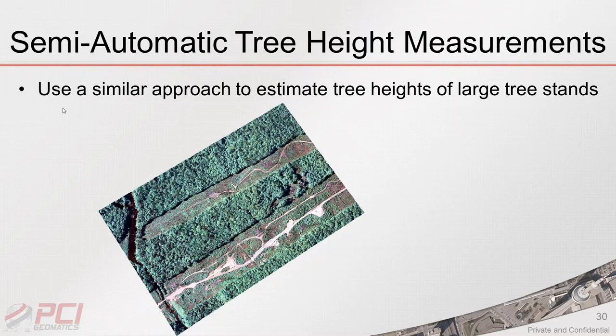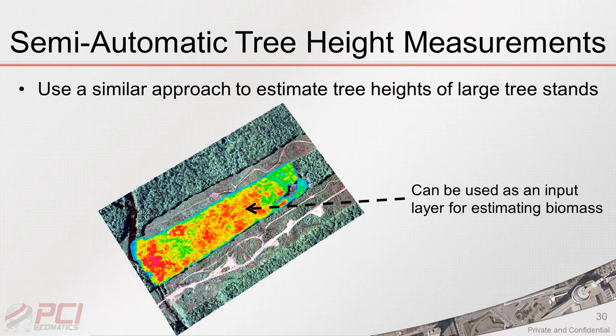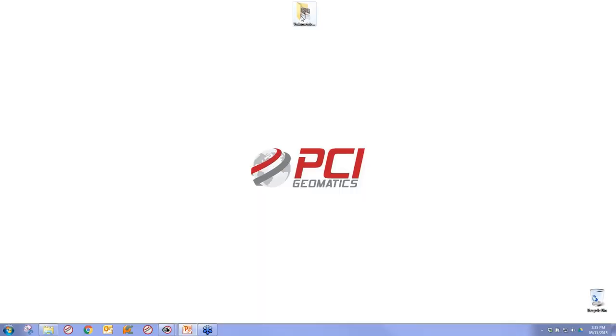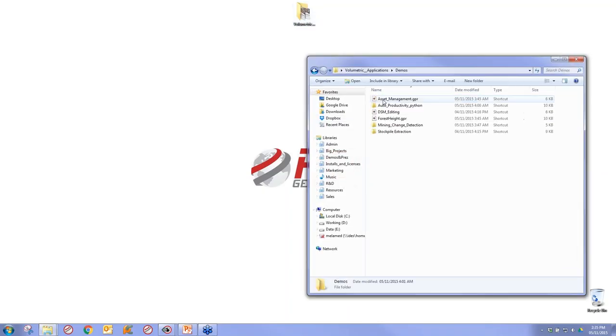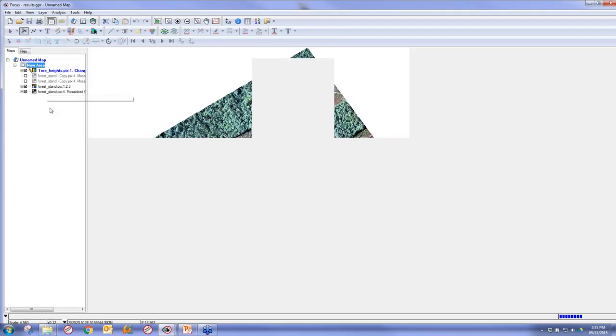So now, moving along, the next area that I want to show you about. We don't have time to run this through as a full demo, but I can show you the intermediate files and the output file. Here we can use a very similar approach to what I've done there to estimate tree heights of large tree stands. This layer can then be input as a layer for estimating biomass or a variety of other applications.